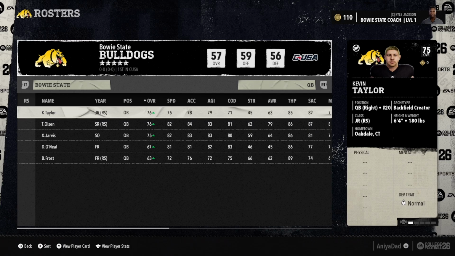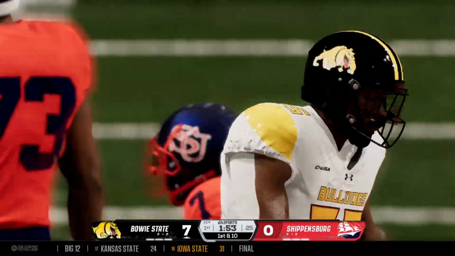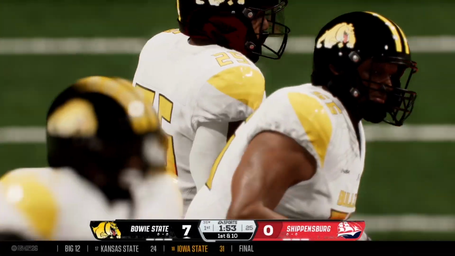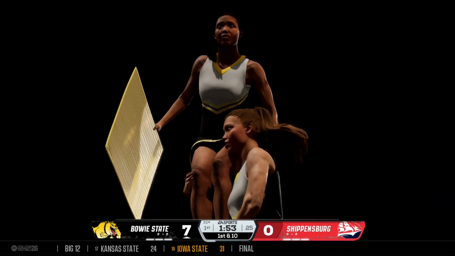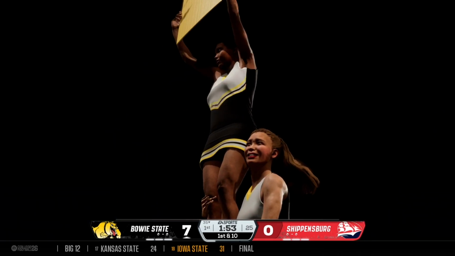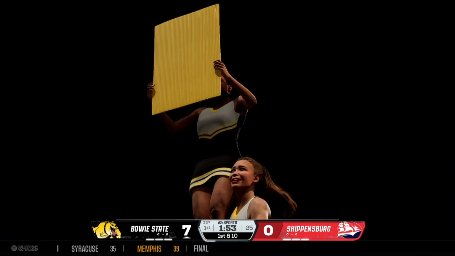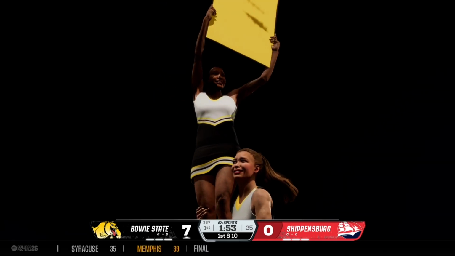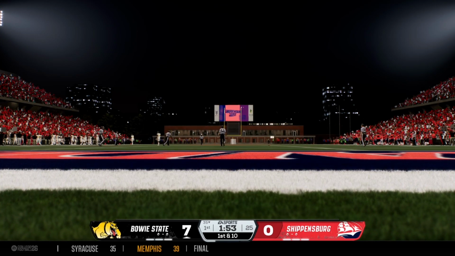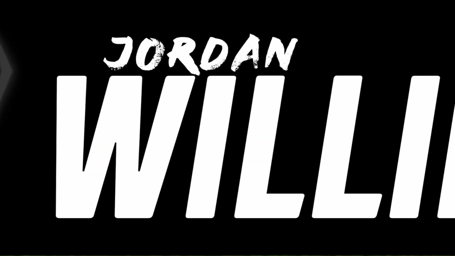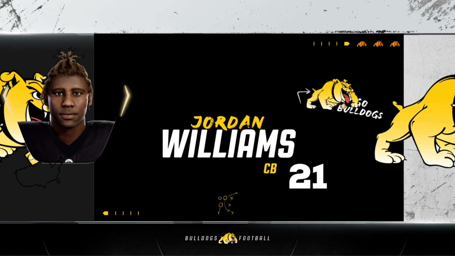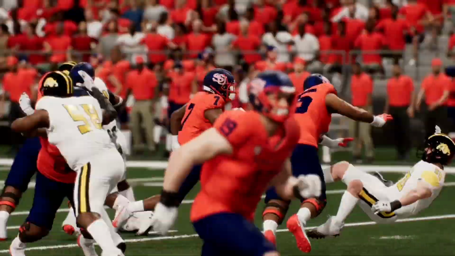But as you can see, this is me playing Bowie versus Shippensburg, which is a real game that's happening this year for us. It makes the gaming experience a lot more fun, in my opinion, as opposed to just putting the Bowie logos in the game and you're using Clemson names and numbers and all of that, and you're playing against Florida State and all that. That's not as accurate, so it's not as fun. This is the closest thing you can get to accuracy.